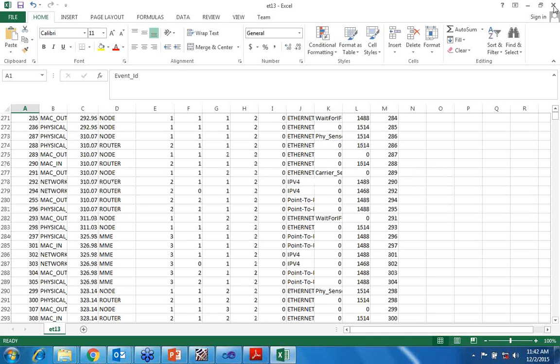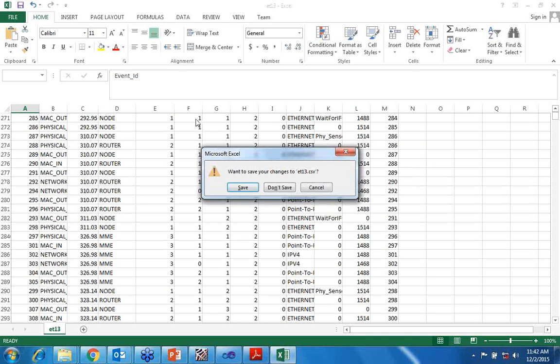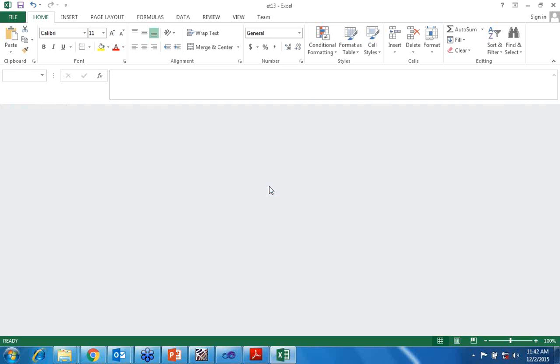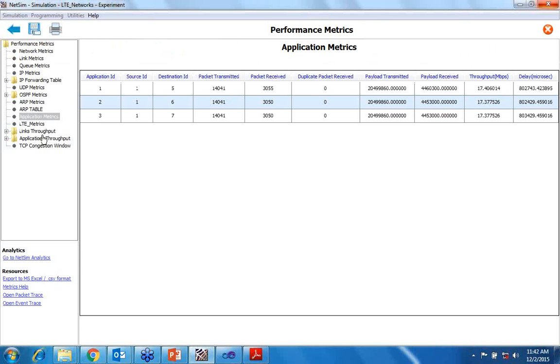So now we choose some different analysis. Like this is go to system NetSim analytics. So we just have to save it.